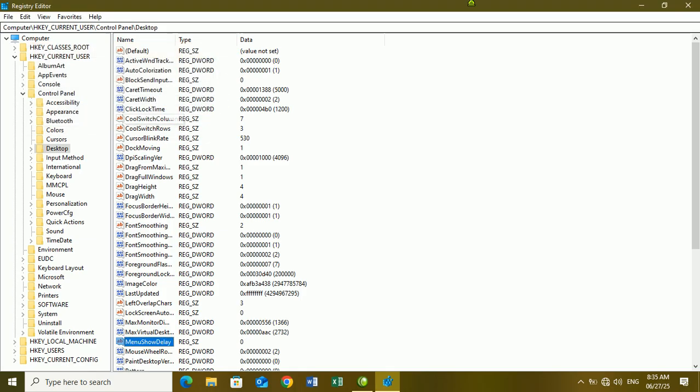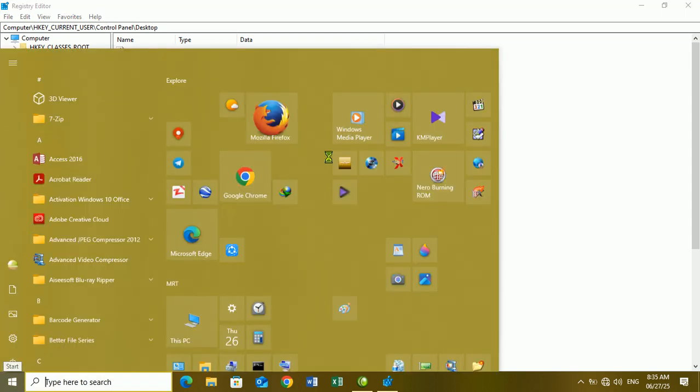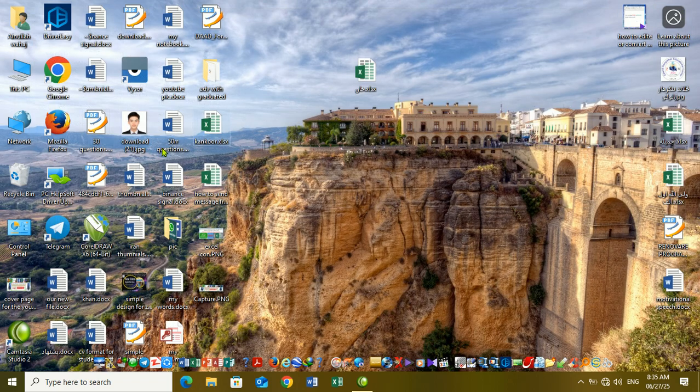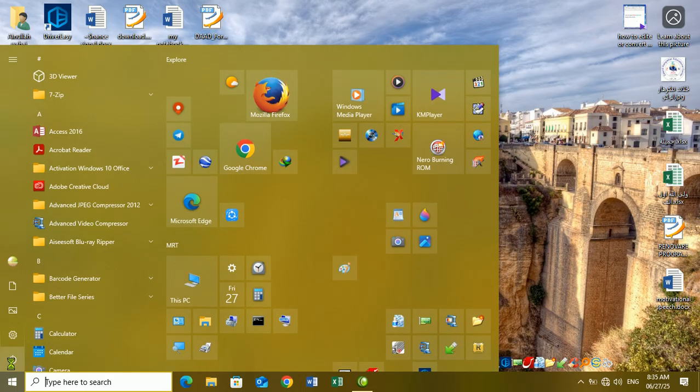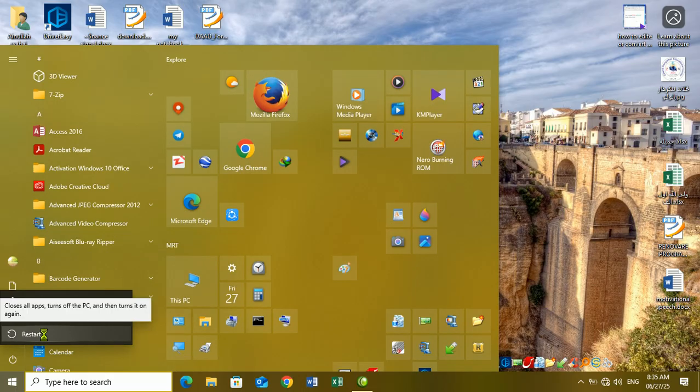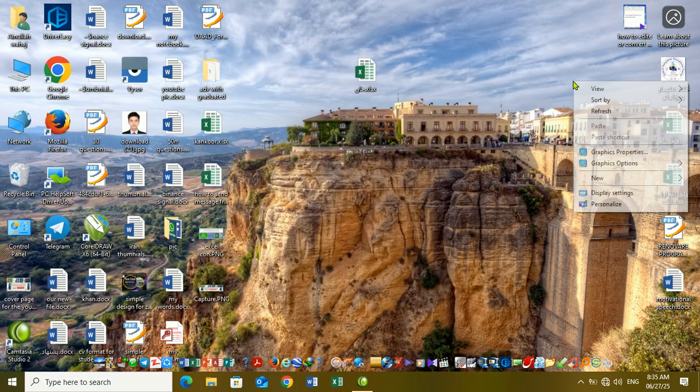After this you should click on the OK button, and after this you should close this one and restart your PC. Here you should click on restart your PC, and after this your PC is going to be faster.